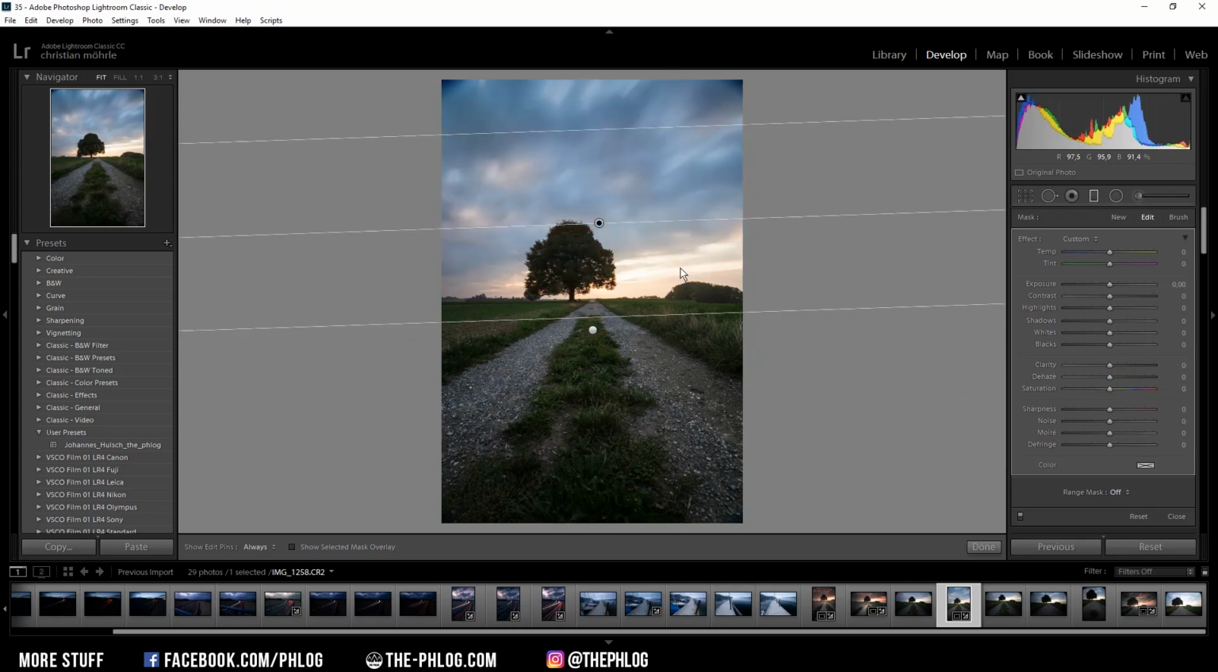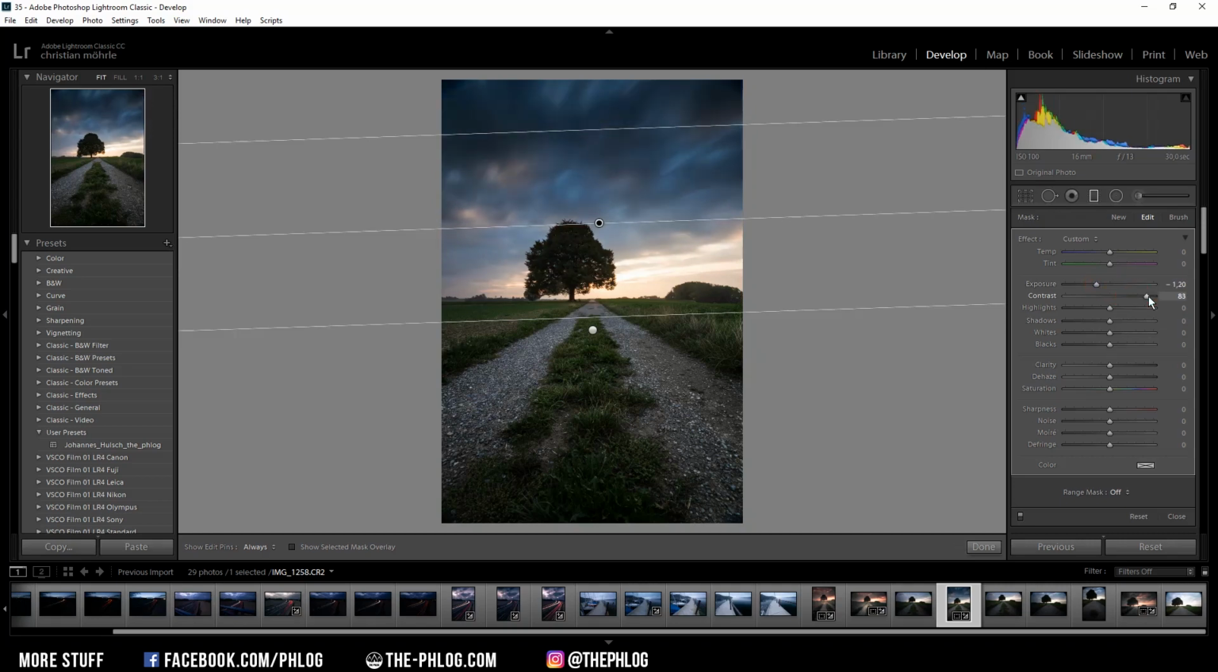And then I'm going to the next graduated filter for the sky area. And I want to make this part really dramatic. So first I'm decreasing the exposure quite a lot. And then I also add a lot of contrast. And I also want to adjust the colors of this area, so I'm playing around with the temperature and the tint sliders.